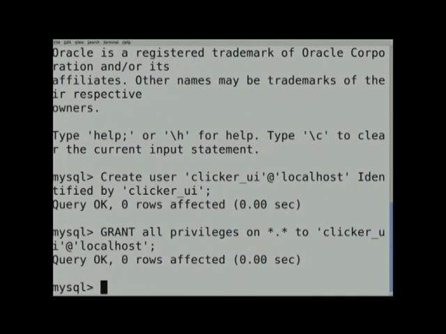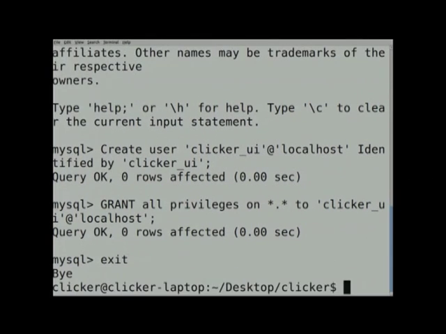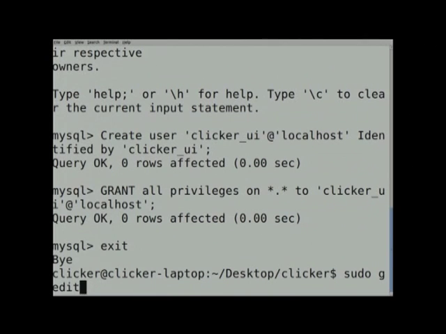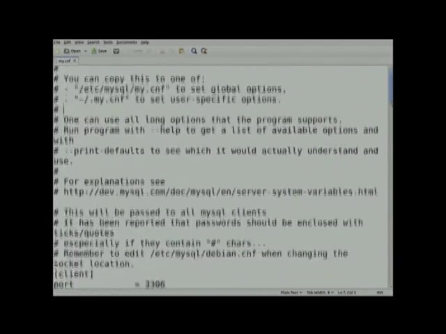So we will do that. First exit the command prompt of your MySQL. So write exit and enter. Now we have come out of the MySQL command prompt. Now the step to make changes in my.cnf is: sudo gedit /etc/mysql/my.cnf and enter. This has opened your CNF file in another window.